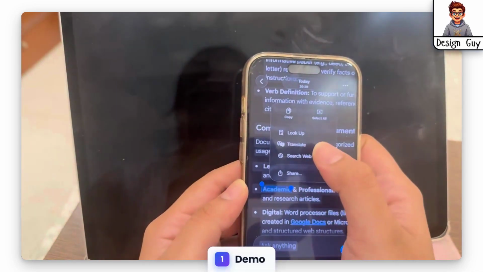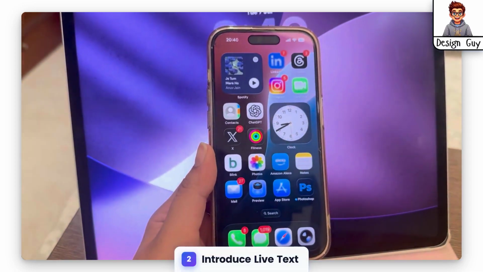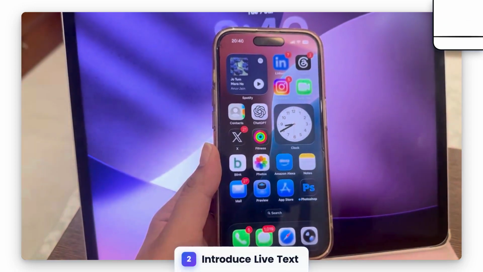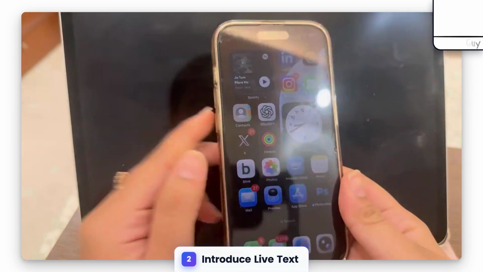I'll show you how to unlock the power of live text in seconds. To use live text on iPhone, we need to understand its meaning, which involves recognizing and interacting with text within images, a powerful feature that simplifies tasks.